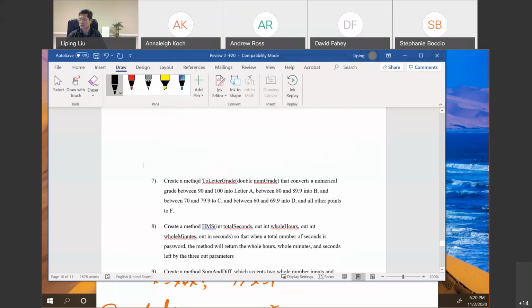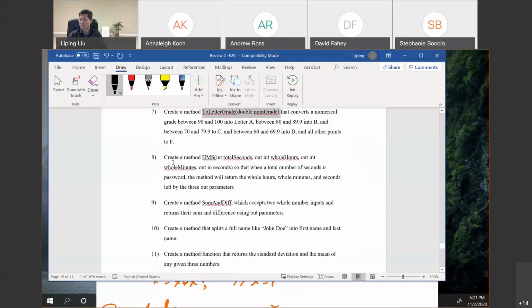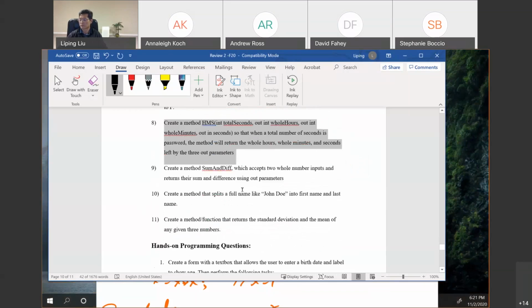So basically, you're going to create a function that, if you're given a numerical grade, like 85, then you map it to a B, right? And if you get a 93, then you map it to an A, something like that. So basically, this is to letter grade. I think I can skip that one. I think we just did this one for your homework.